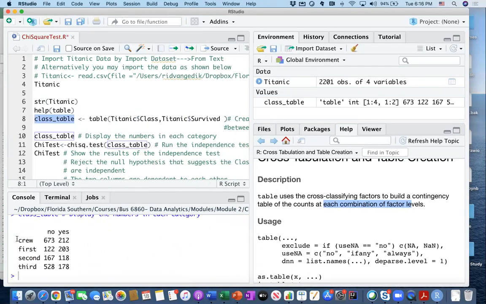Well, it actually looks at the crew and counts how many crew members fall into survived being no, meaning that those are dead, and survived being yes, meaning that they survived, right? So we can see that 673 of the crew members did not survive, and 212 of them did survive. As you can see, the table function can quickly skim through all the rows in the data set, and then give us the categorical information between the class and survived columns.